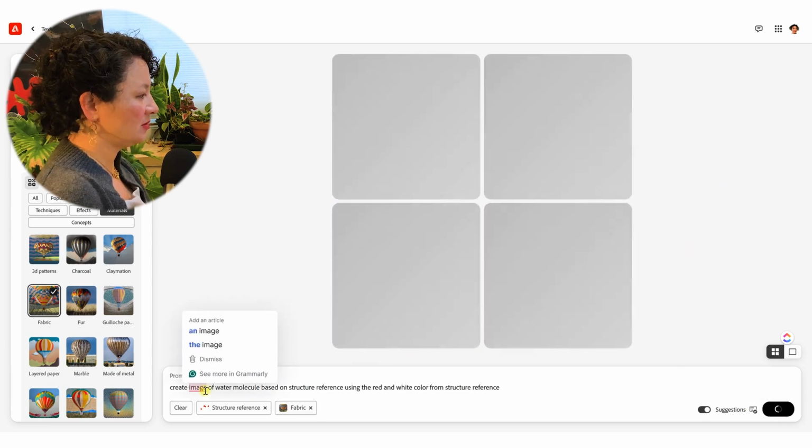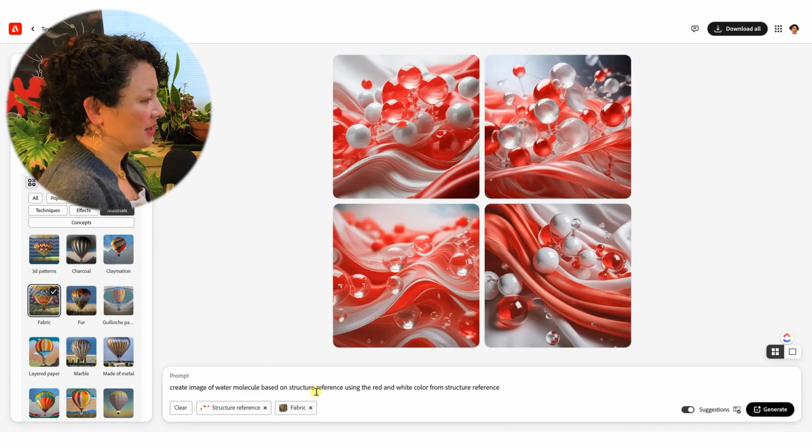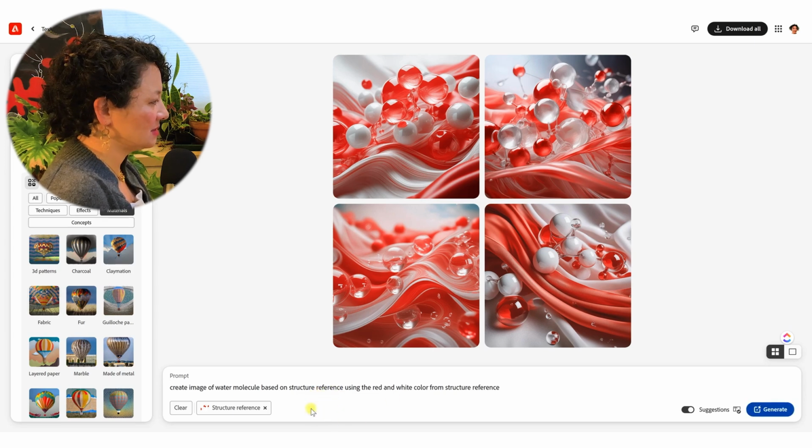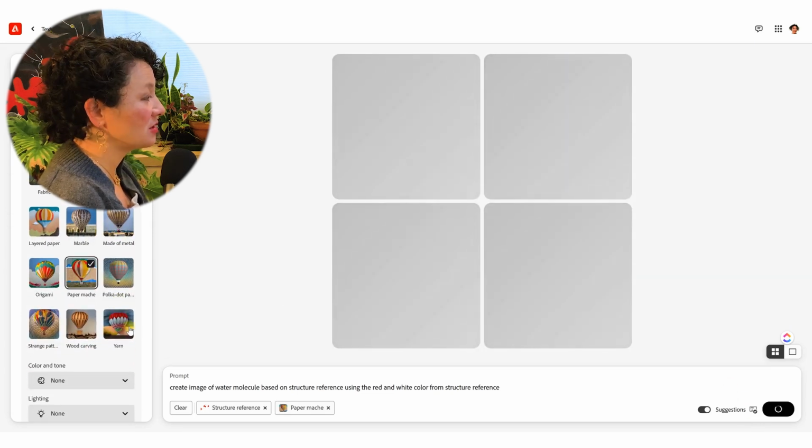Okay, let's just review. We're asking it for a water molecule, which it really doesn't understand what that means. And nope, it still is the shiny bauble. That's too bad. I was hoping for something really different. Let's try something else. Paper mache. Hopefully that'll give us a different look. Let's try the paper mache. Ooh, they have a yarn one. That might get me closer to the fabric look I was thinking of.